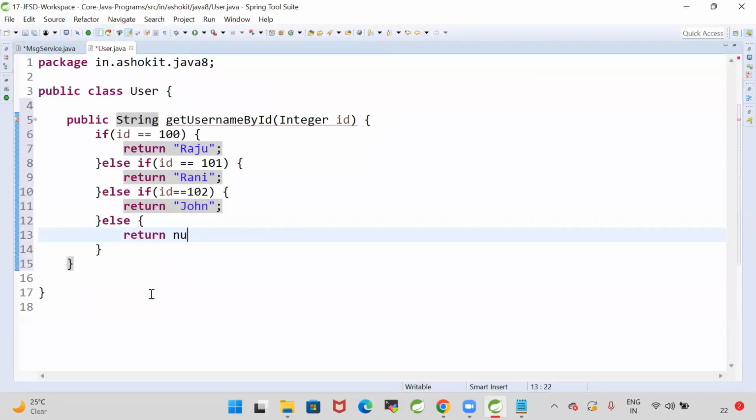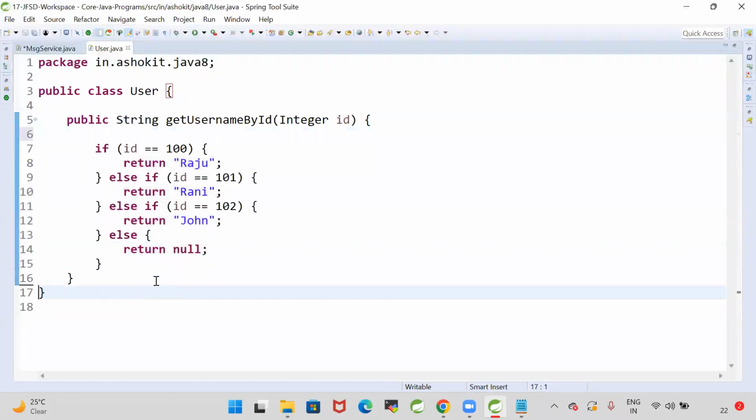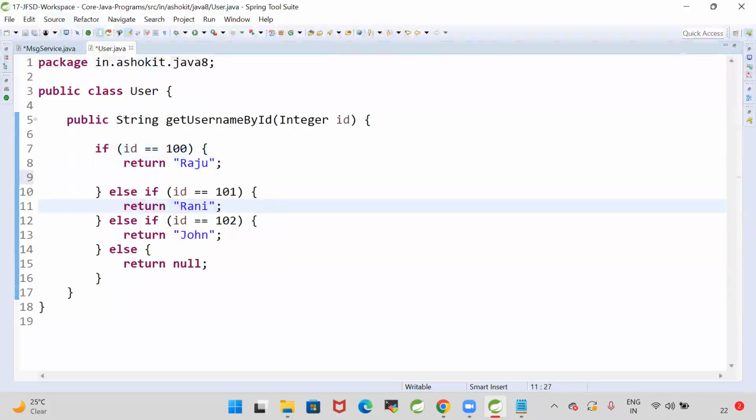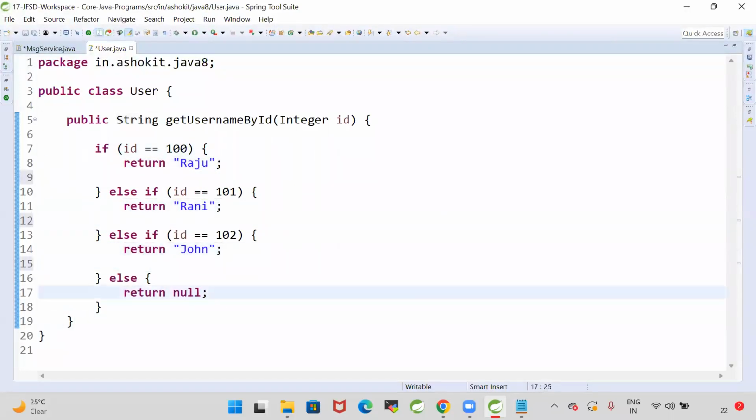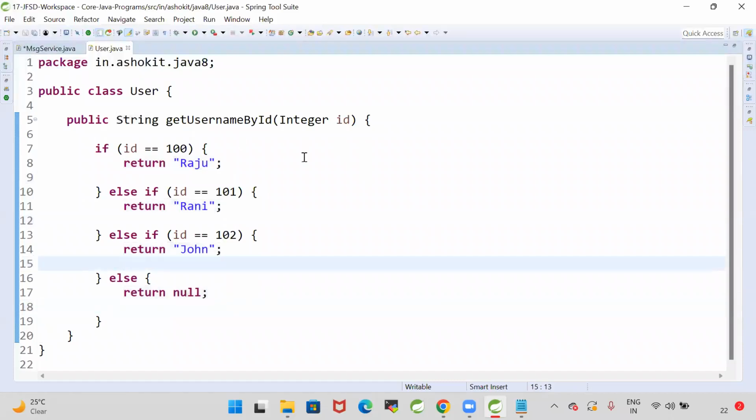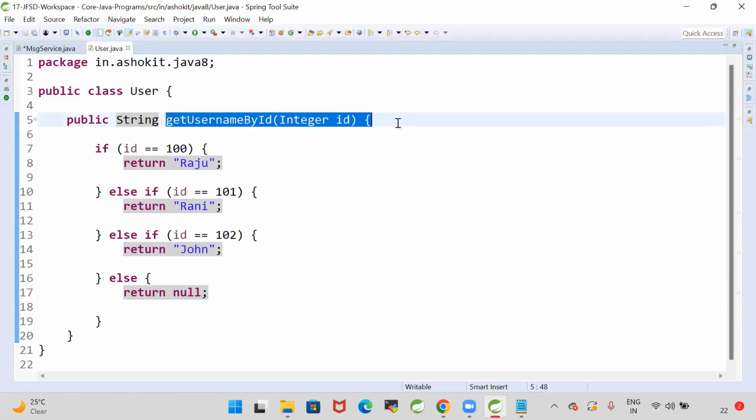Okay, guys, now here I'm writing one class with the name User class. Inside the User class, I have written a method, getUsernameByID. The ID I am taking as a method parameter, and name I am returning as the return type. String is the return type of the method, and Integer is the parameter. This method will take an int value as input and return a string as output.